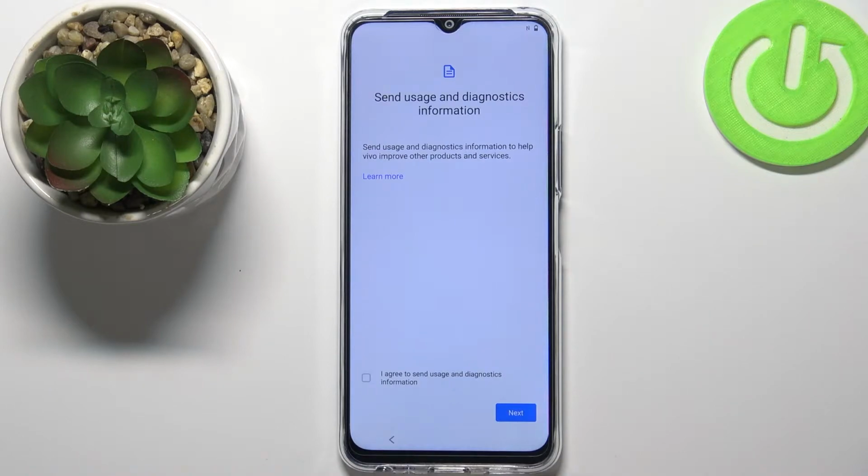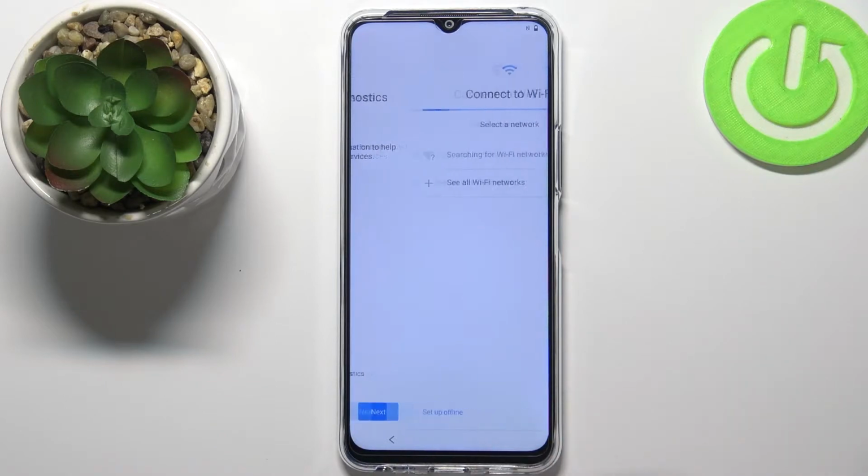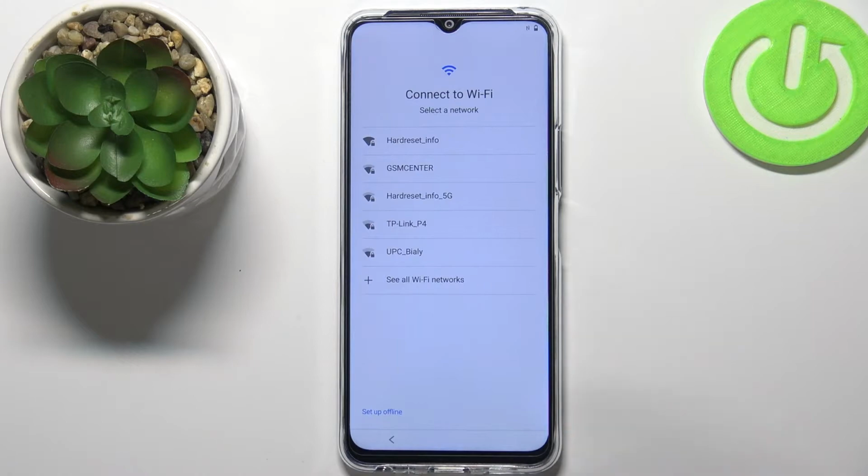Here we can agree to sending the usage diagnostics information to Vivo. If you want to, you can do it by tapping the checkbox right here next to agree to send the usage and diagnostic information, and then you can tap next. But if you don't want to, you can just keep it unchecked and tap next to continue. And right here we can connect to the Wi-Fi network.